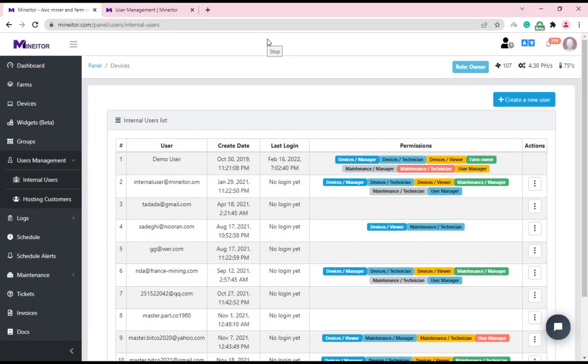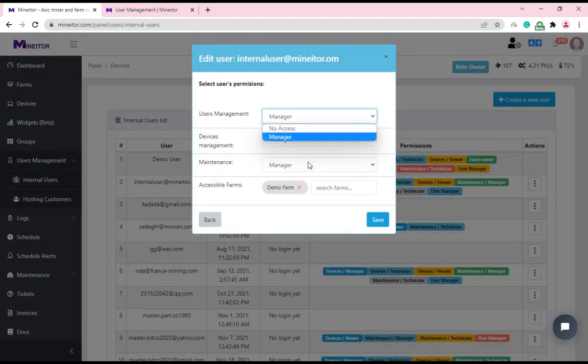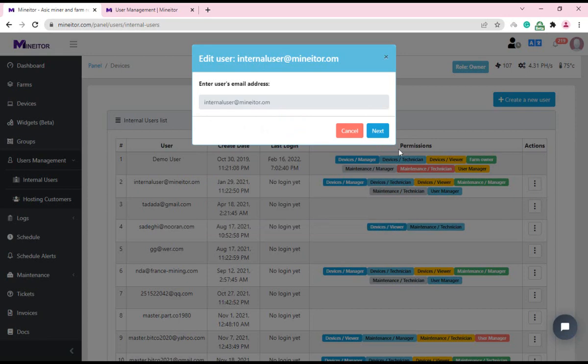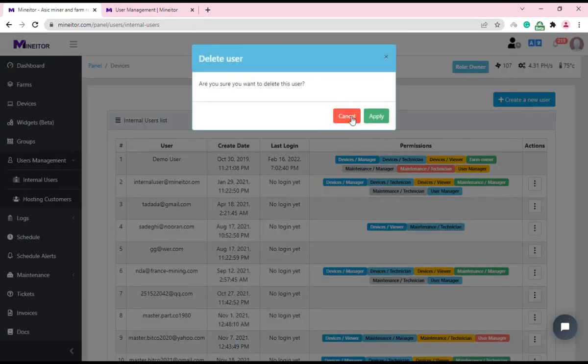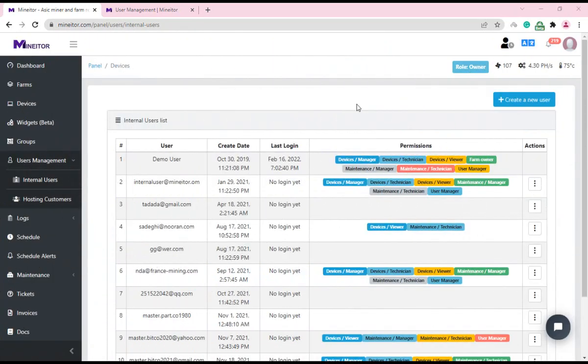By clicking on three-dot menu in front of the user, you can delete or edit it. After saving, an activation email will send to the users that will ask them to define a password.